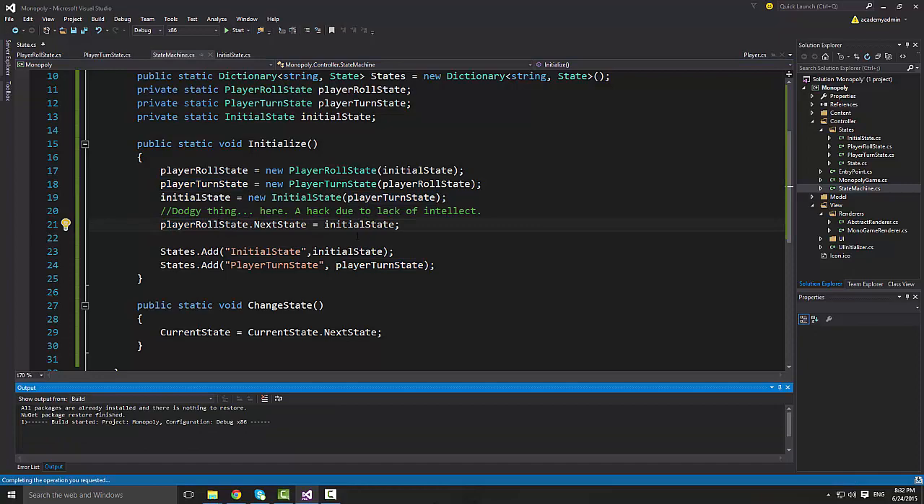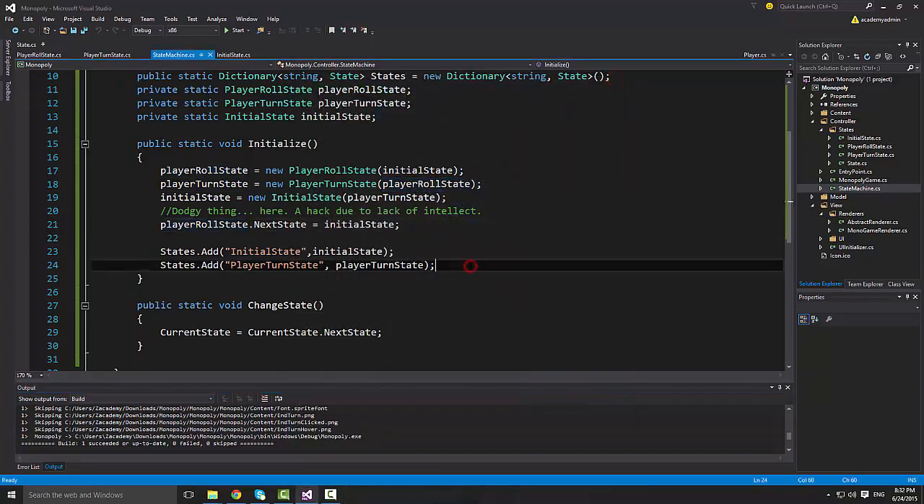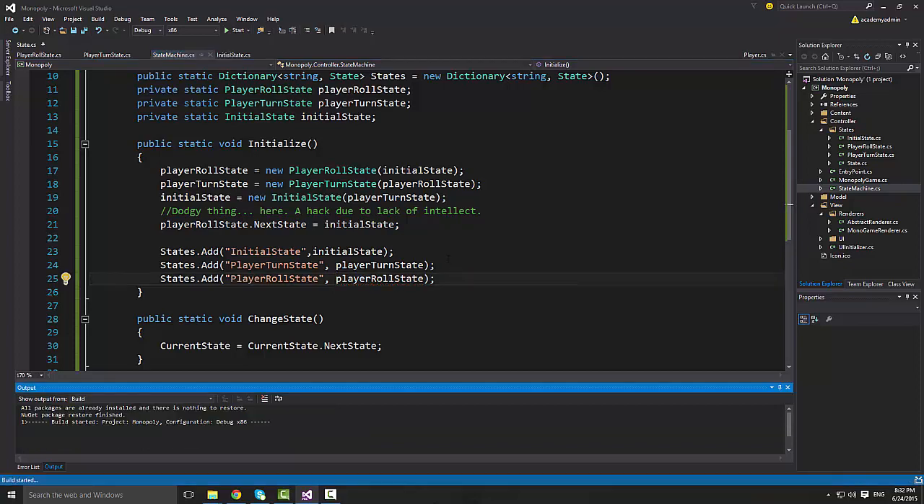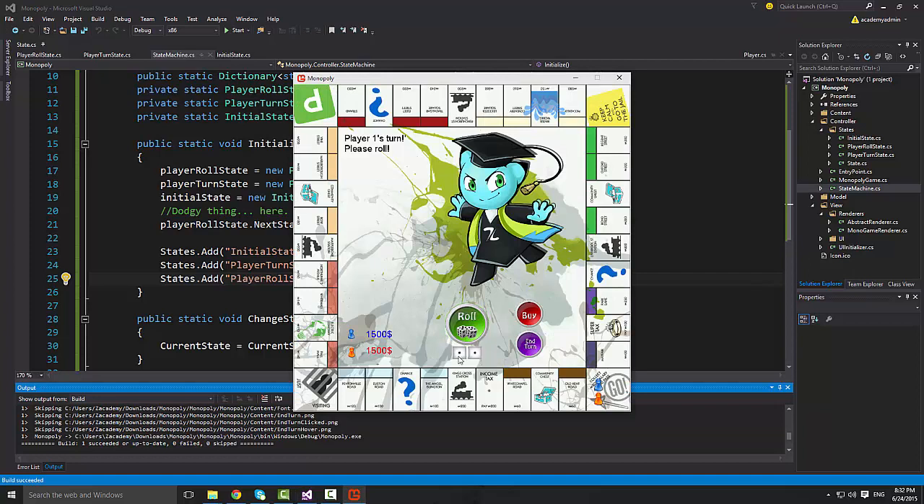Alright, so let's see if it works. Oh, and I need to add it as well. So state dot add player roll state, player turn state, player roll state. Is anything wrong? Capital. All right, so we should be changing these and the text as well. So let's have a look. Player rolled 5, so we have that. We have that. The position is set, but we haven't moved it. So this will be our next state to implement.